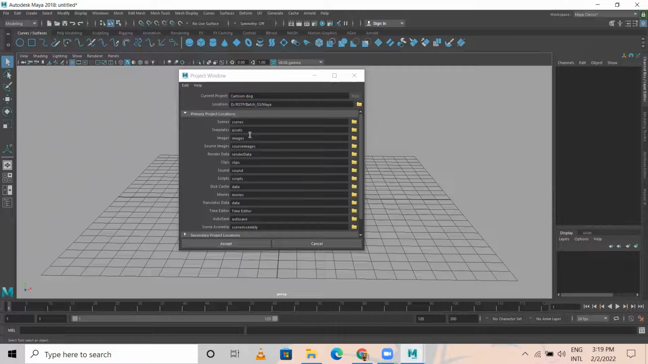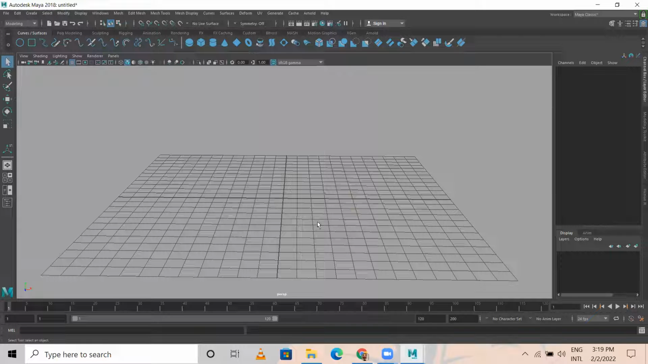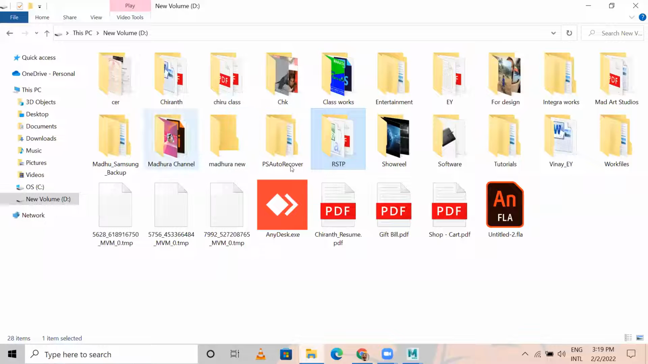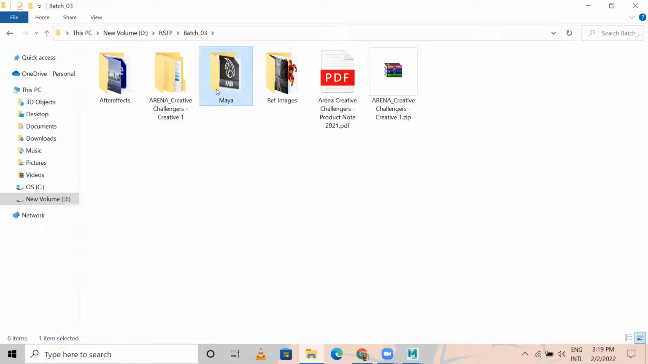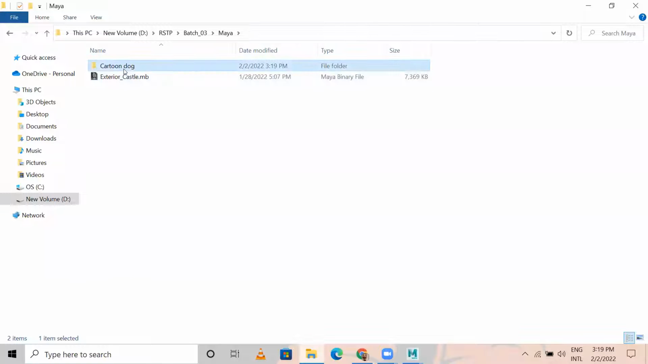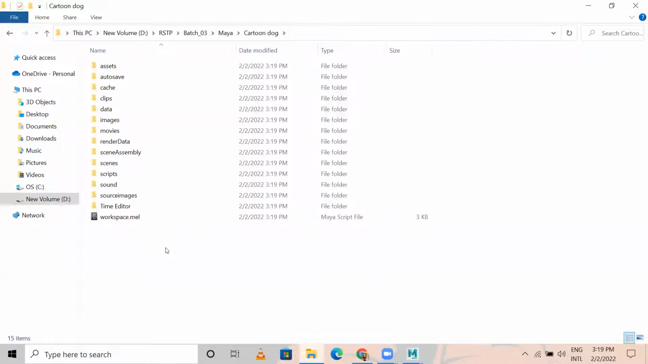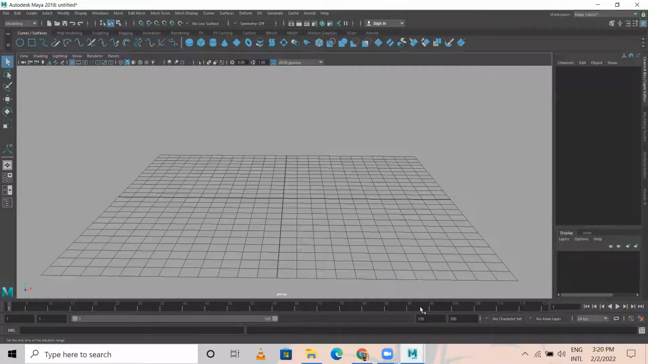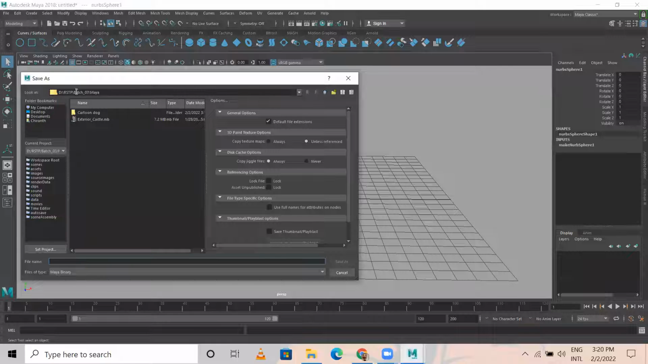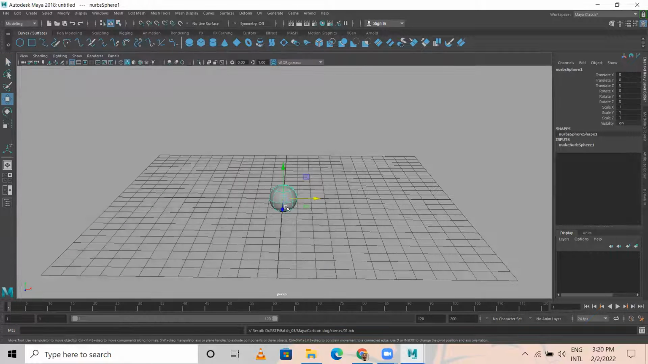You see in this project folder, multiple folders are gonna be created. So I accept this. Now if I go to RSTP Batch 3, then Maya, you see the cartoon dog folder has been created. Inside this, there are a lot of subfolders. So if I create something and save it, automatically it will save in Batch 3 Maya cartoon dog. We should save the file inside the scenes folder. You have to name something for the file.